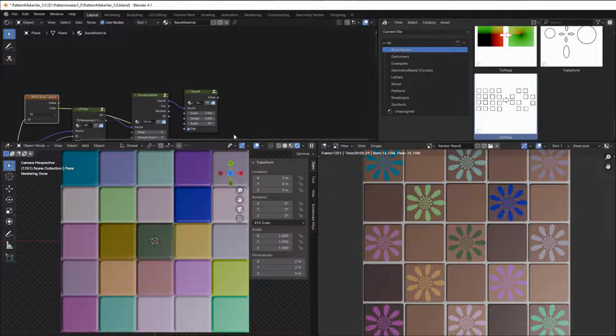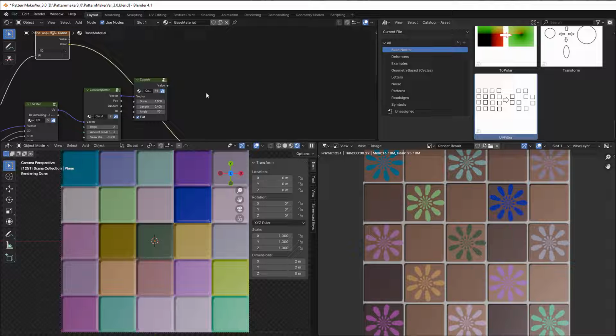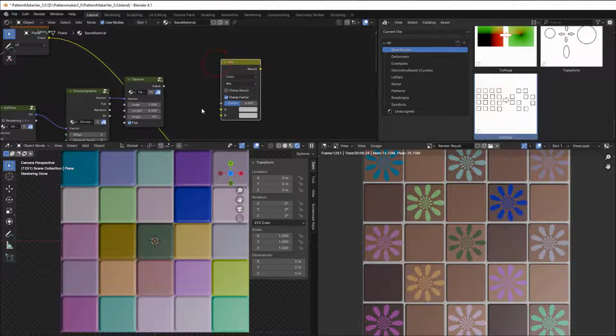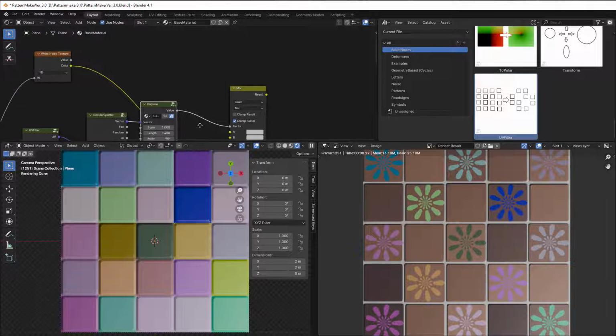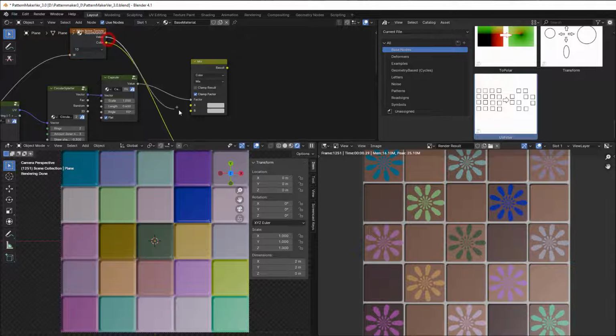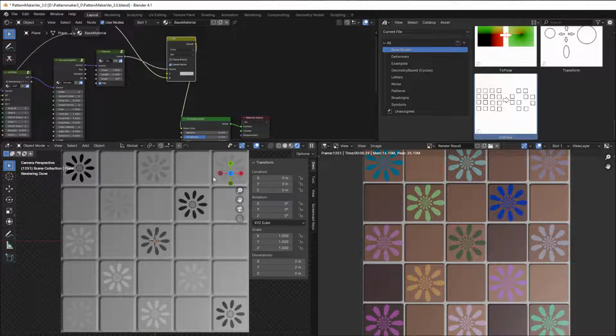So we just need to combine the capsule with the white noise, and that we can use a color mix too. So Shift A, converter and color mix. See if I can find that. Color and mix color. Here we have them. And then we take these flowers in here. So if we have a flower, then it's white. So then we just connect the color from the white noise texture into this here. And then there should be colored flowers here.